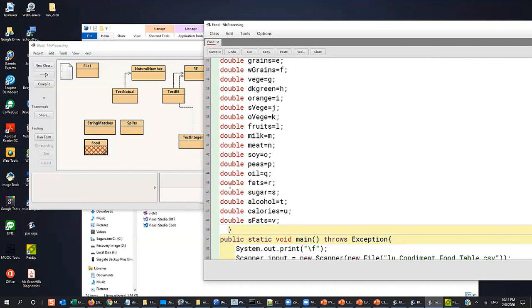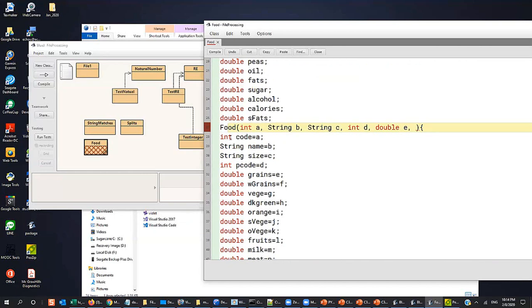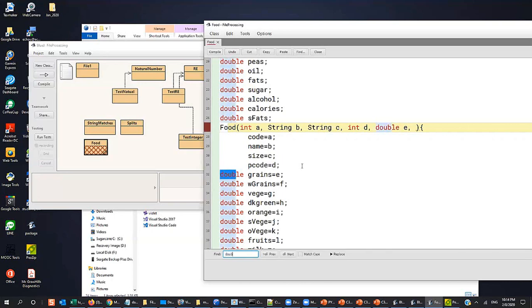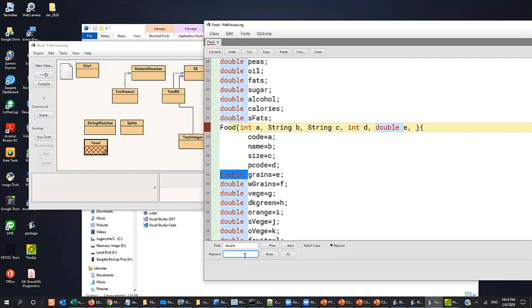There's a lot of things to be deleted, but we don't delete it that way. Starting from here, we now delete this integer, not a problem. Delete this string, not a problem. Delete this string, not a problem. Delete this integer, not a problem. Starting from here, we do Control F, double with a space, replace by space. So let's do 1, 2, 3, 4, 5, 6, 7, 8, 9, 10.